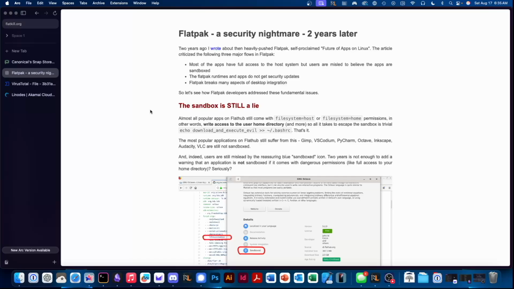And so we've looked at what's going on with snaps, how there was crypto stealing malware in there. Flatpak security is not great. This website, flatkill.org, obviously very biased, but it has some good points. So most Flatpaks come with the file system host permission or file system home permission. And so if they wanted to escape the sandbox, it would take just a few characters right here, and they would be out of the sandbox and can do anything on your system.